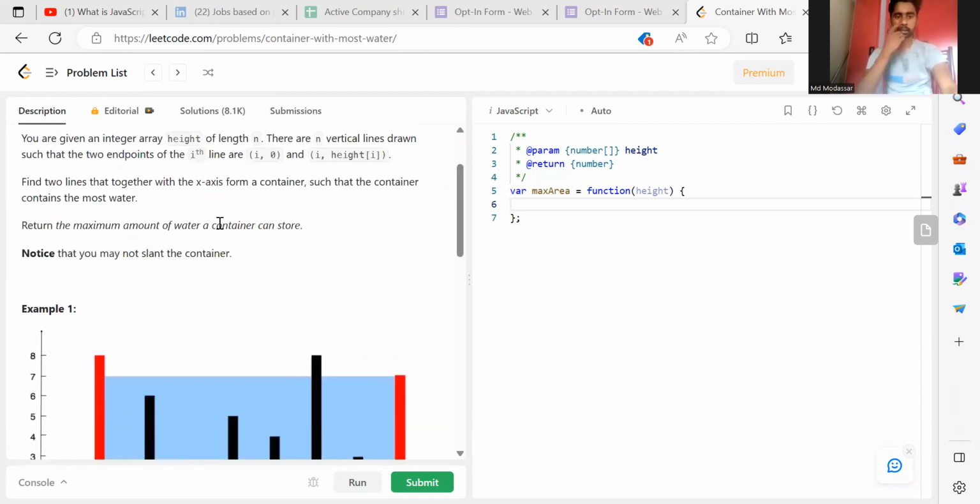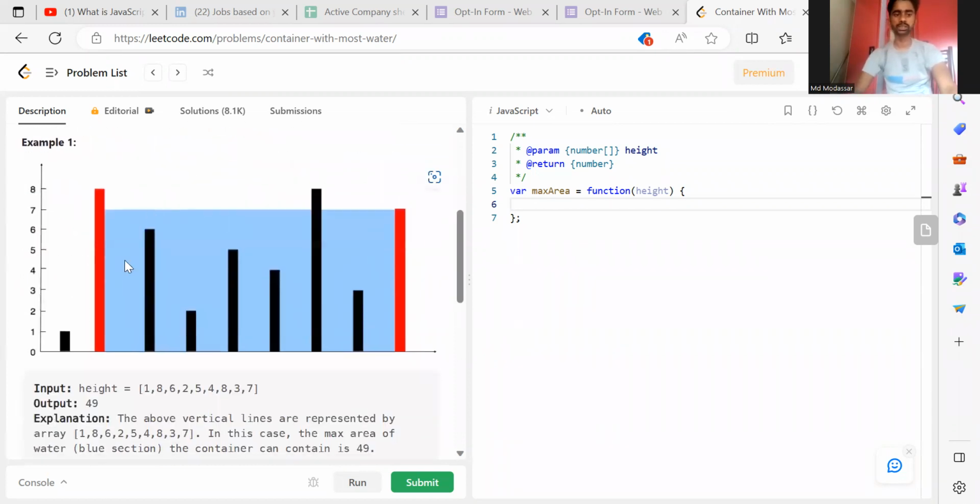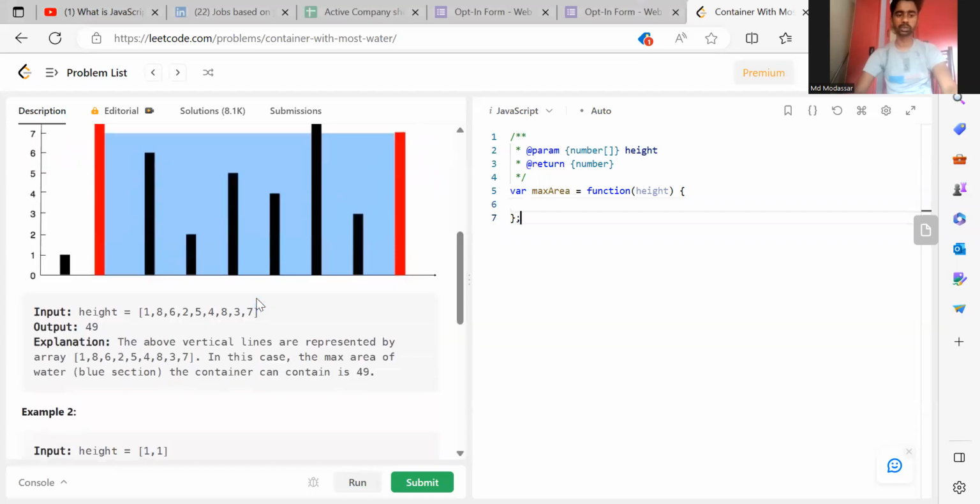These are the containers you can see, and each container has a height, like seven or three. These heights are given as an array, and you have to find the maximum amount of water that can be contained with the help of those containers, and after that print it. I hope you understood the question.